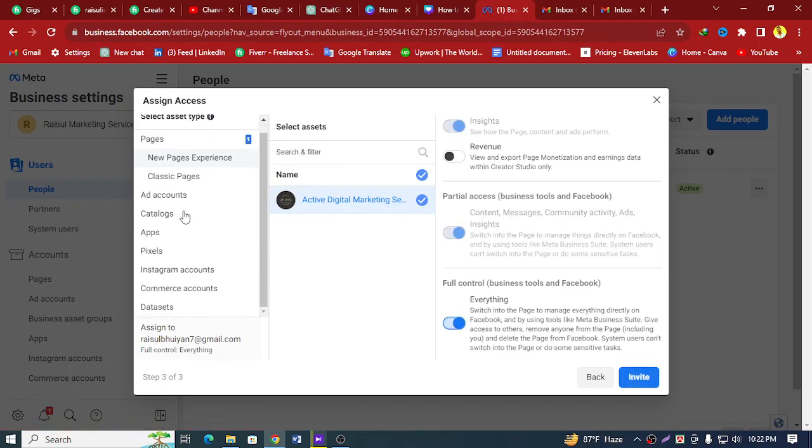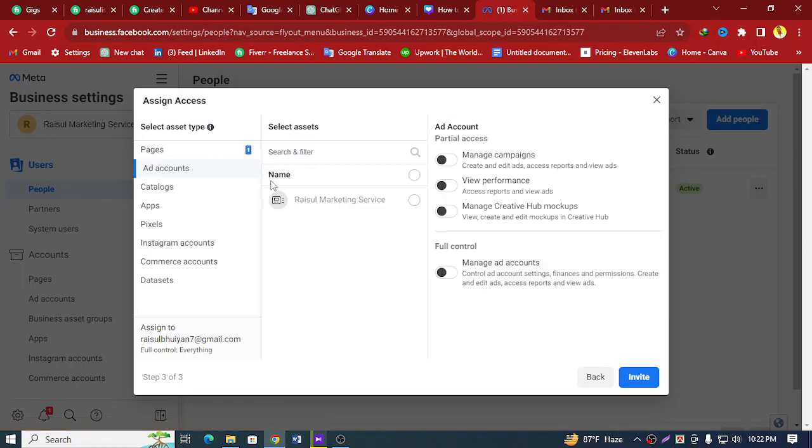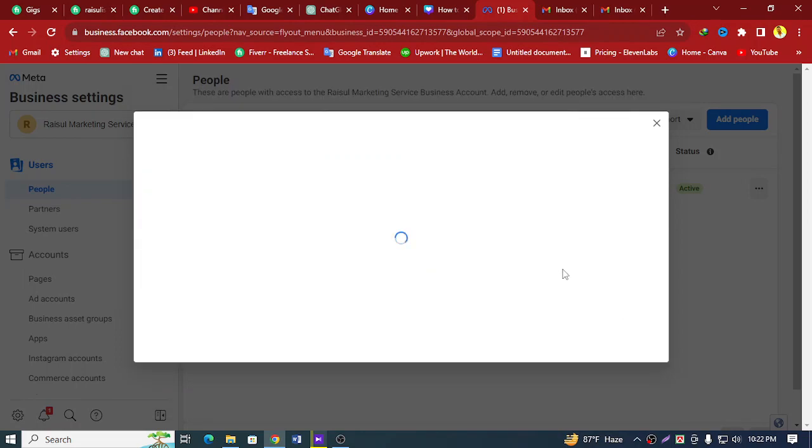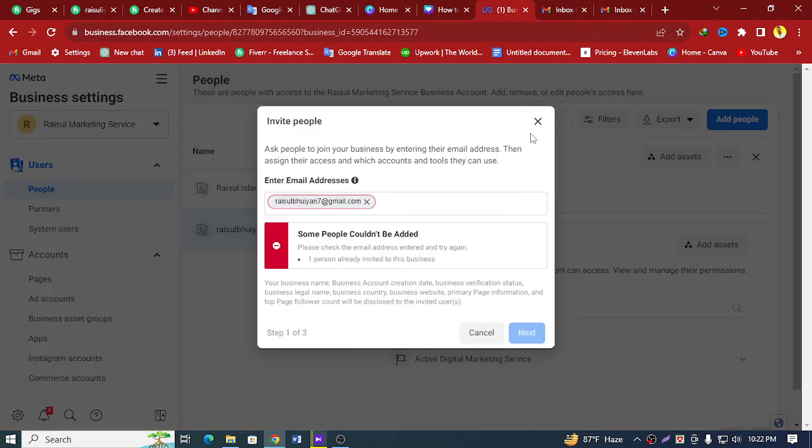So give access to add account. Select add account, manage and add account, invite. Okay.